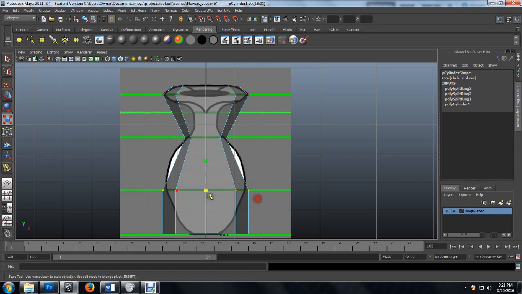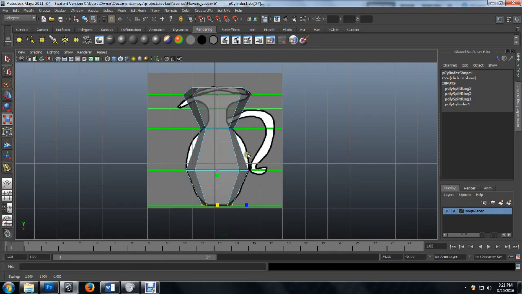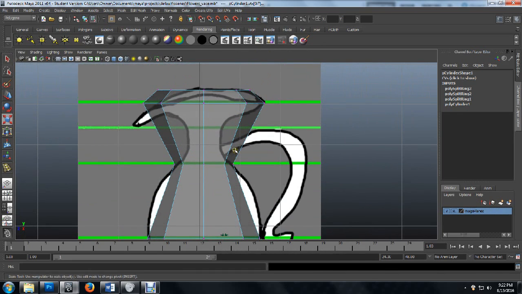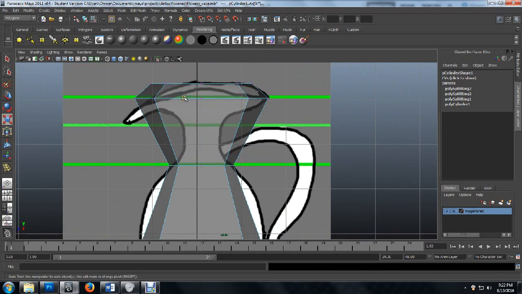Grab these guys, pull them in, grab these ones at the bottom, and then pull those in. And I will check it from the other side, make sure that that's the case. And you can see that there are some issues with the shape, which is why I want to make sure that I don't have too much detail to try to model and fix as I go.